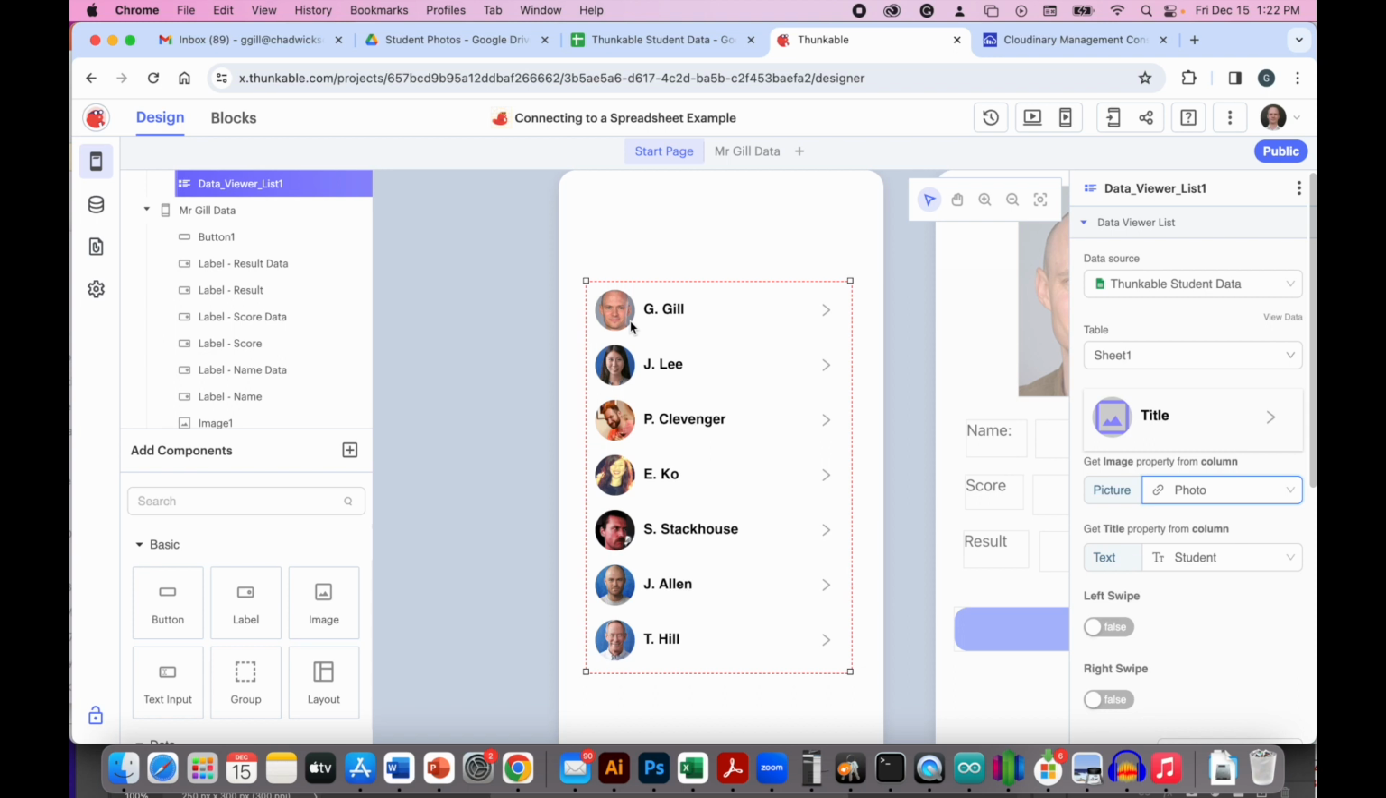If you just want to stick with Google Drive, you're going to need to edit the links. If you want to use Cloudinary, you'll have to create an account. So choose the one that works best for you. And that's it. That's how you create your app.